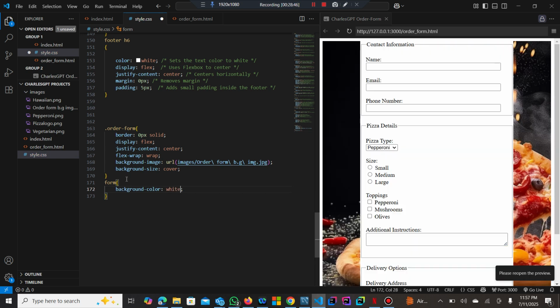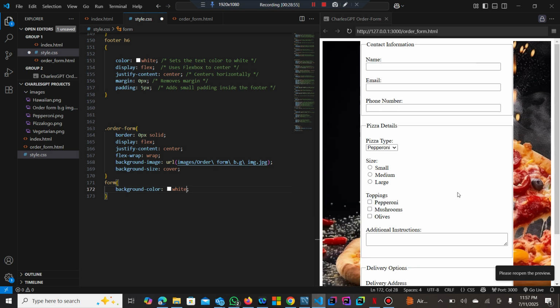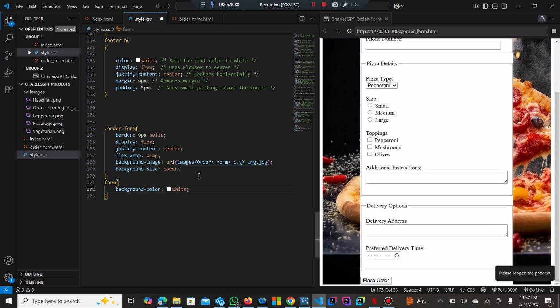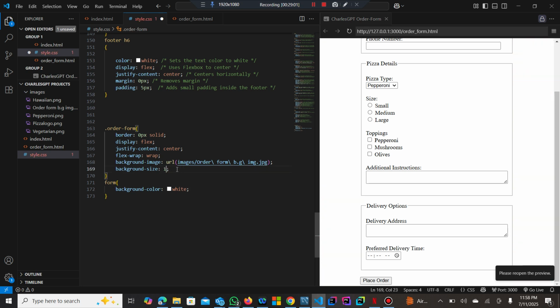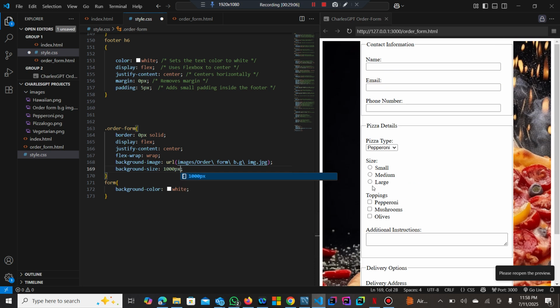Color it white. Okay, cool. Go this way. So if you look at my pizza, cover doesn't show my full image. Like it shows the full image, but I don't like how it displays. So I'll just make this 1000 pixels. It's not good practice though, but I think I prefer 1000 pixels.